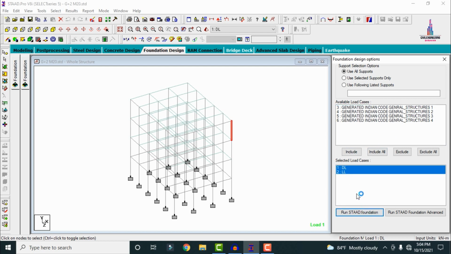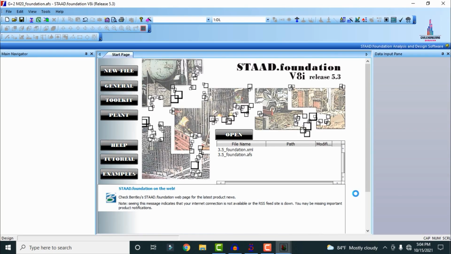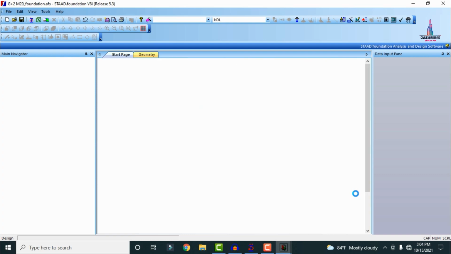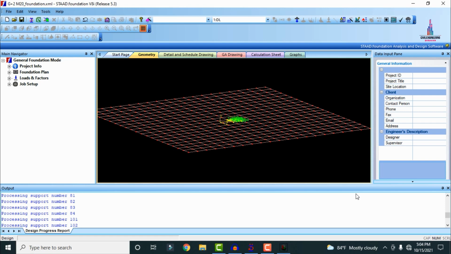Whatever fixed supports exist for this respective G+2 structural model will be directly imported to the foundation design. Firstly we will continue with the isolated footing design. Then after that I will show you how to design the foundation by using combined footing settings. Basically, combined footing will be provided for the respective building in order to decrease the load distribution on the soil. If you provide the combined footing design, the cost of the project will increase when you compare with the isolated footing, but the strength will be more for the combined footing when you compare with isolated footing.